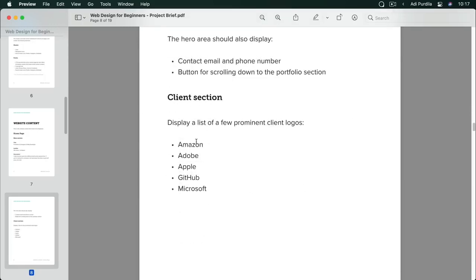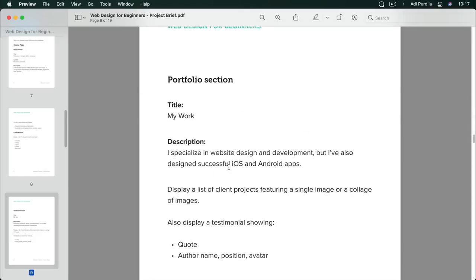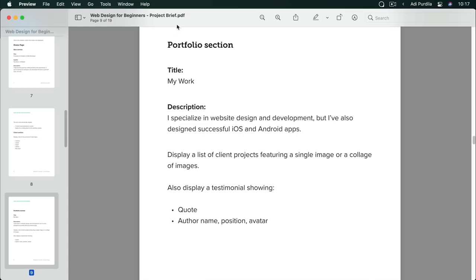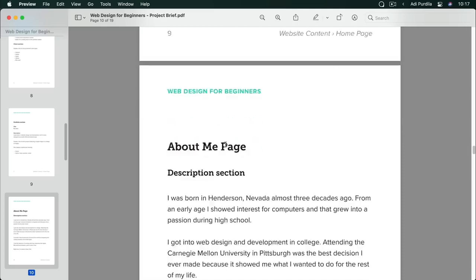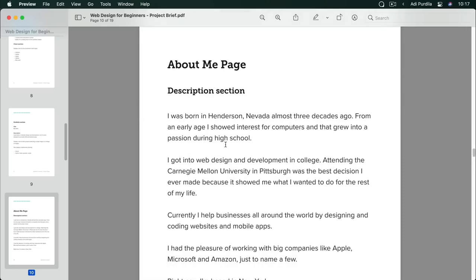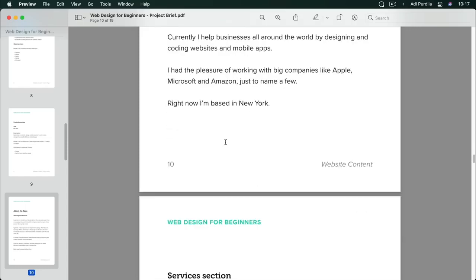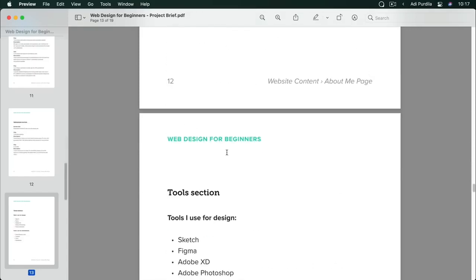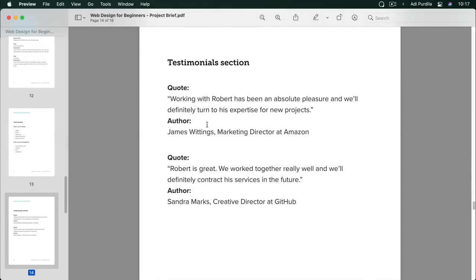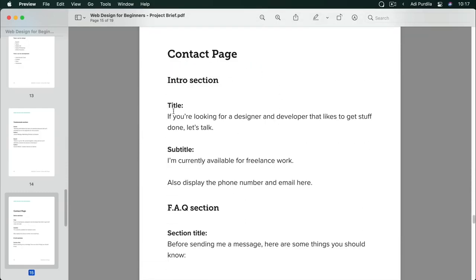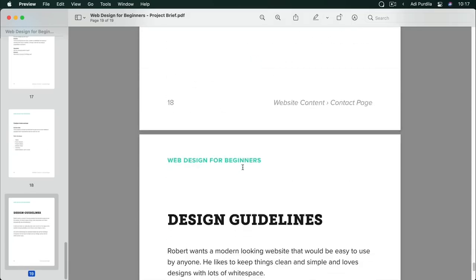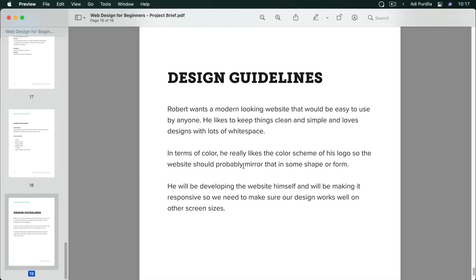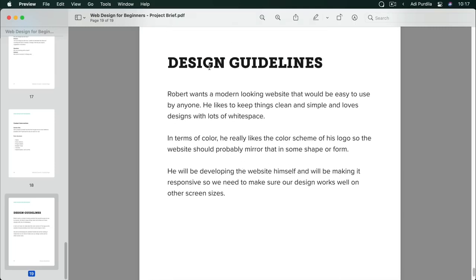And then on the client section, right, we want to display a list of these logos, and so on and so forth. The project brief gives us all the information we need to move forward with the project. And then we have the content for the About Me page, all the sections laid out. We have the testimonials that we need to include, and then we move on to the contact page, and so on and so forth. Then we land on the final page, which is for the design guidelines.